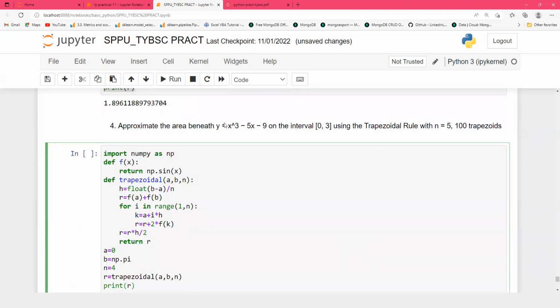Now you have to write the function. So what is the function, guys? It is x cube minus 5x minus 9. So this is our function f, guys. Now where do I have to change? Yes, limits. What is our lower limit? 0. And what is the upper limit? That is 3. And what is the value of n, guys? Firstly, it's 5.